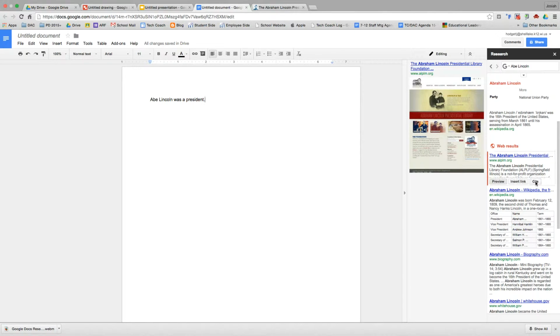And now I want to cite this page. So my cursor is right over here by my fact. This is the page I referenced that from. If I hit cite, it now puts a footnote there and puts the full MLA citation right here. So very convenient, very quick for doing your research and pulling that in.